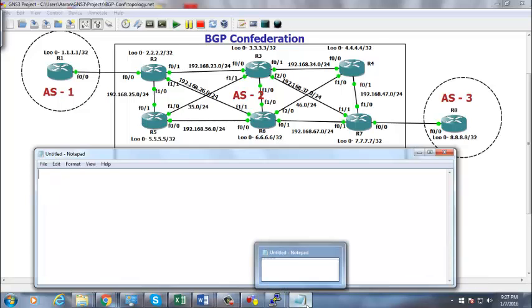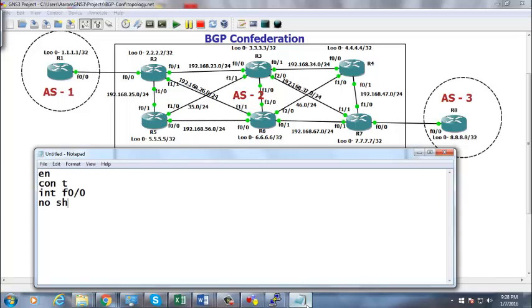So R1 configuration goes like this: enable, config t, interface F0/0, no shut, IP address 12.0.0.1 255.0.0.0. I'm giving a public IP address between R1 and R2. Interface loopback 0, I would like to give 1.1.1.1 255.255.255.255.